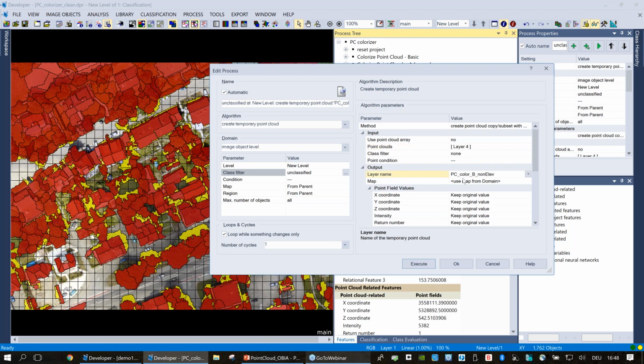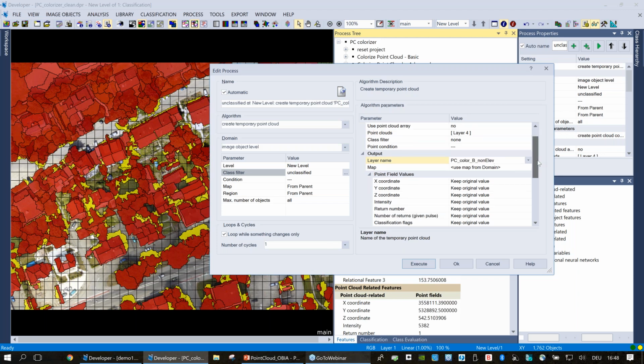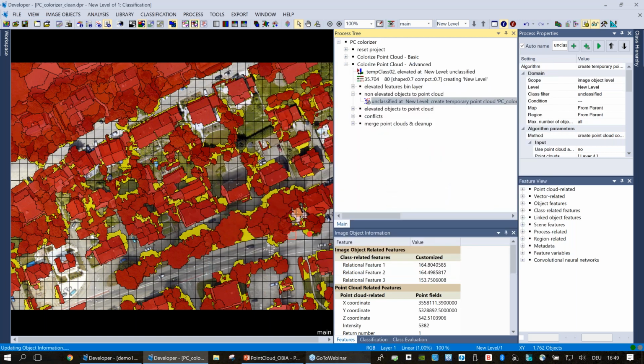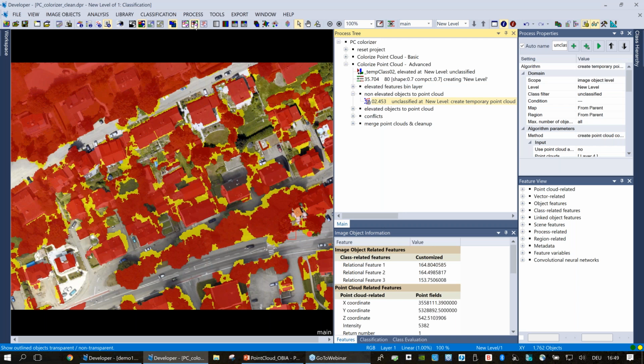So here I'm setting no class filter. I'm going to create a new temporary point cloud within eCognition called PC color B, non-elevated. So just to remind myself, the first one we created was point cloud color A. This is method B, and this is just for non-elevated image objects. And I'm keeping all these values the same, again, except for the RGB. This time I'm again using this pixel value at the point for these unclassified objects. So we'll let this run, and we can take a look at the point cloud that we're creating.